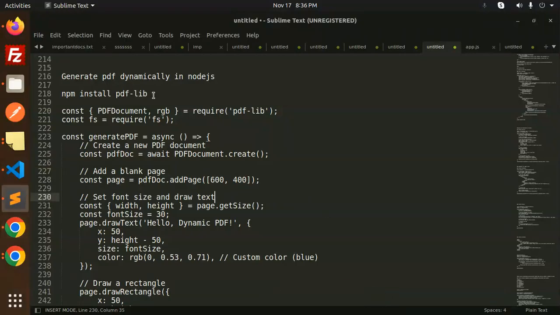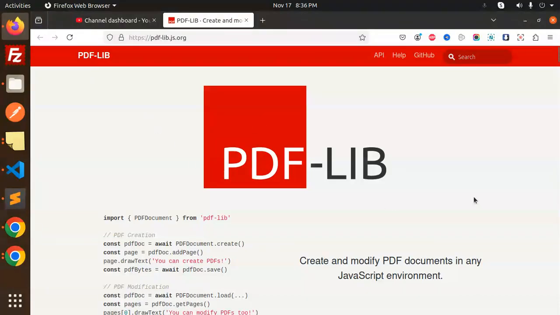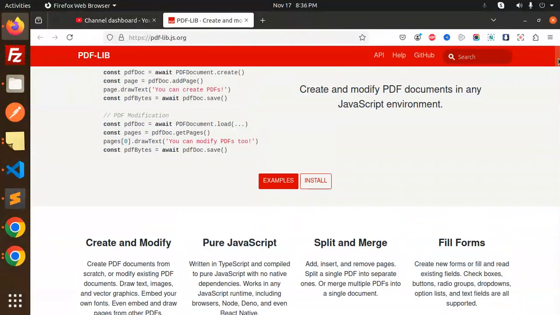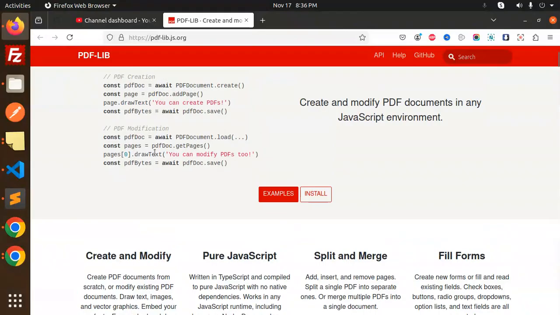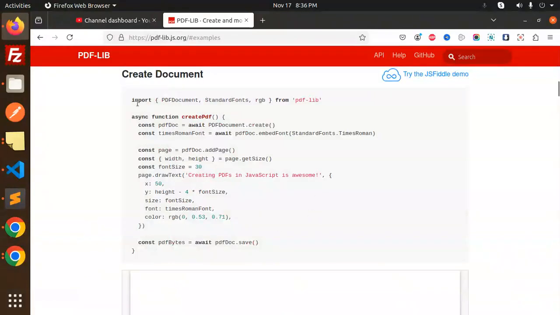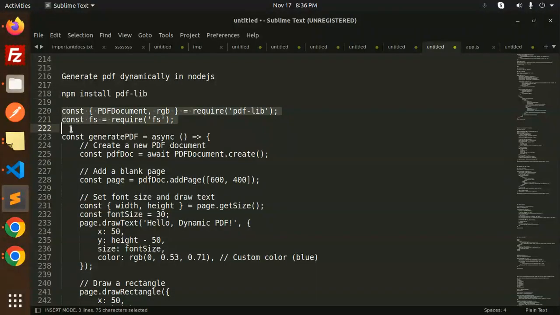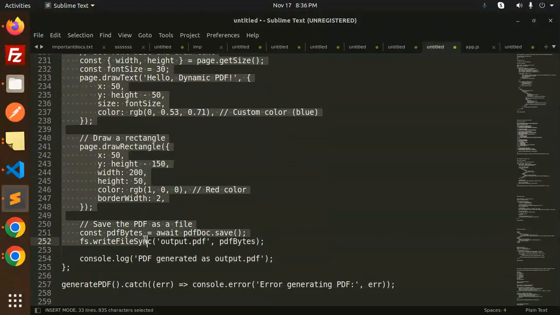Let's get started. First of all, we have to install the library, that is PDF library. Here you can see that we have the documentation for that. And here we have the sample code for the PDF, so let's use that one. Okay, so we have the examples also. This is a basic example for generating the PDF. We have also created an example for that, so let's generate the PDF.